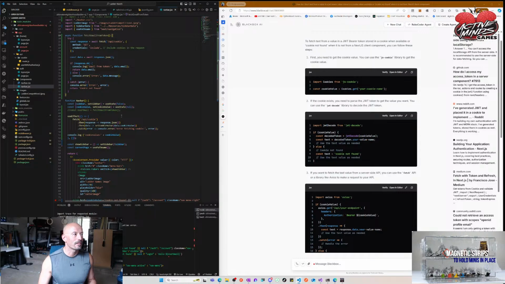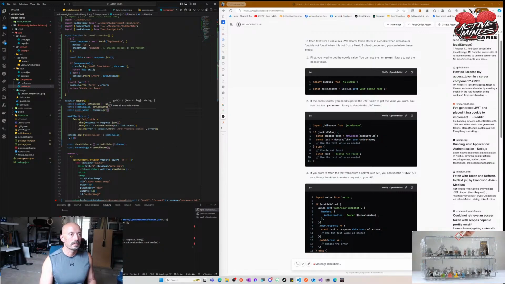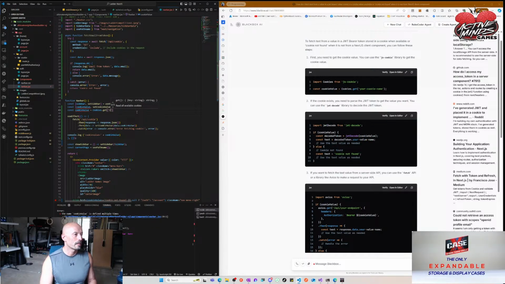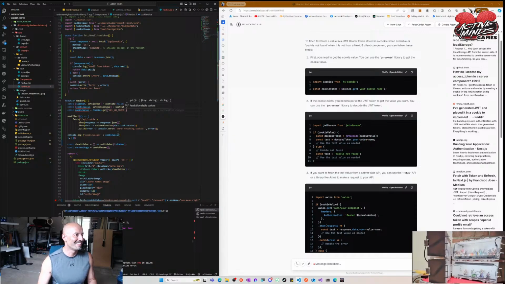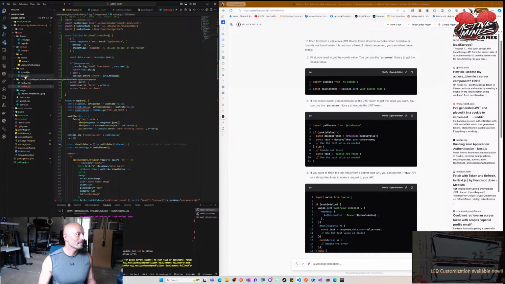Let's just pretend like all this stuff doesn't exist. Constant cookie value equals cookies.get, my cookie name, which is ACL_AU_token. I forgot if I did it all capitals. I think it's not. You're like, this is why you do it one way. It's like, well, yeah.